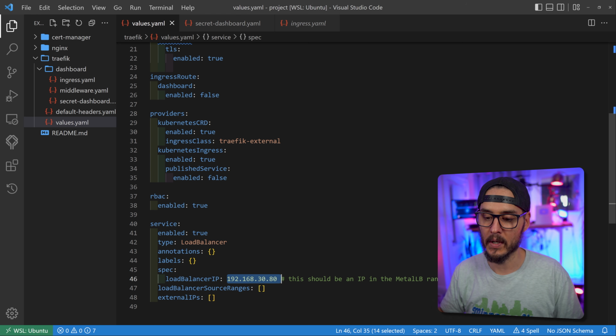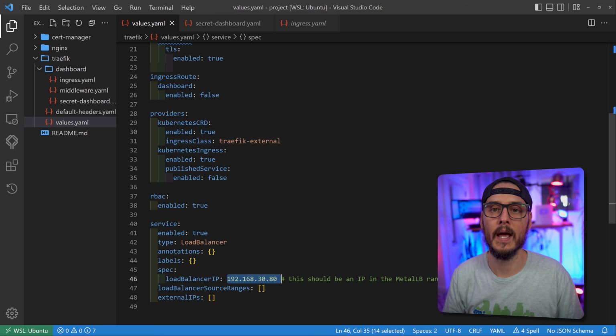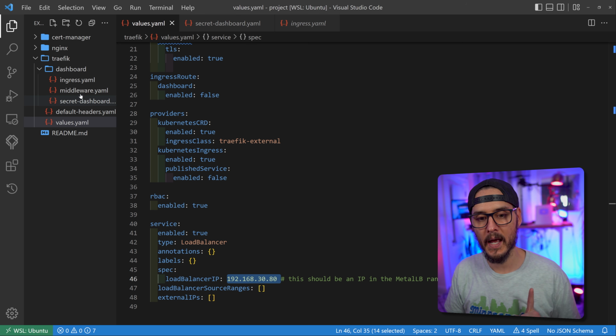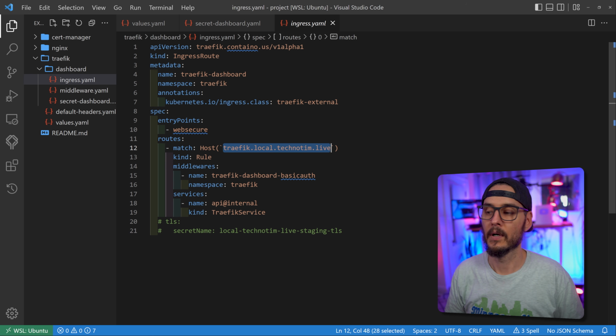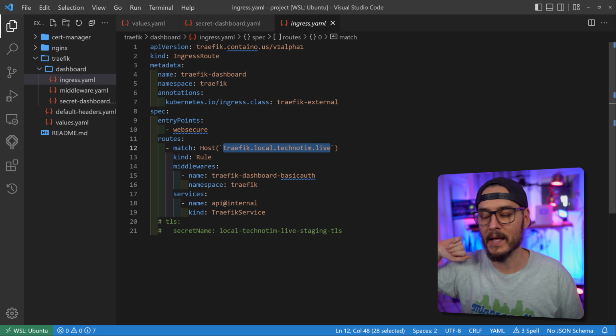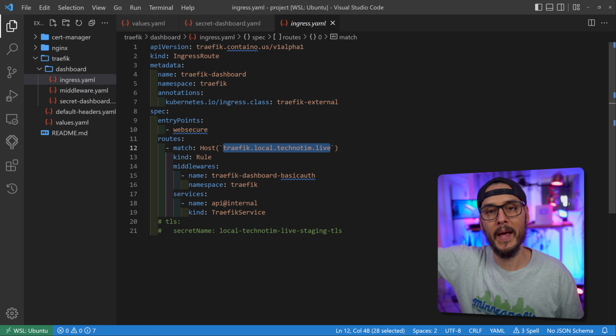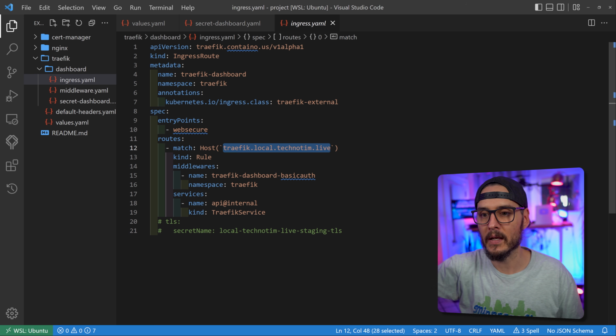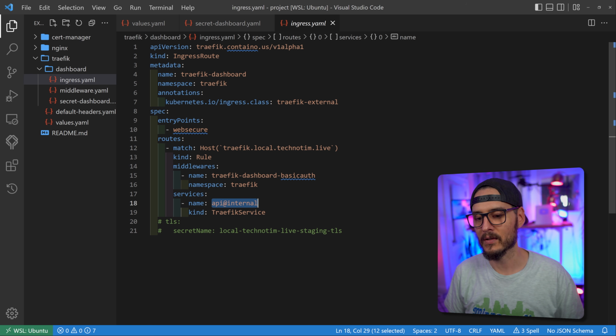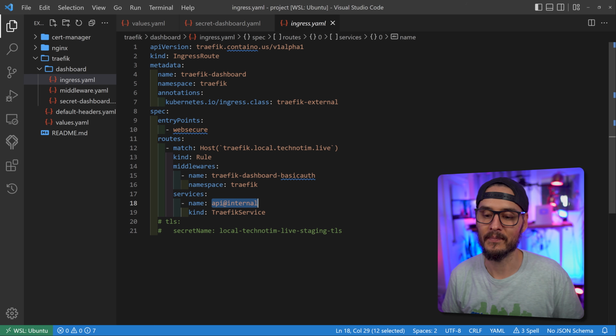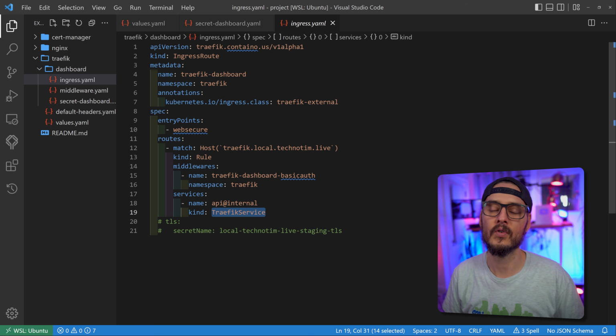So create a DNS entry that points to this load balancer IP, and then that DNS entry should be put right here. So when a client goes to request it, it'll be sent to that load balancer IP. That load balancer IP will send it inside of your Kubernetes cluster to Traefik. Traefik will look at the header for the host name that was requested, and then it's going to route it to the API internal Traefik service. So that might not make a ton of sense, but that's how Traefik does it.